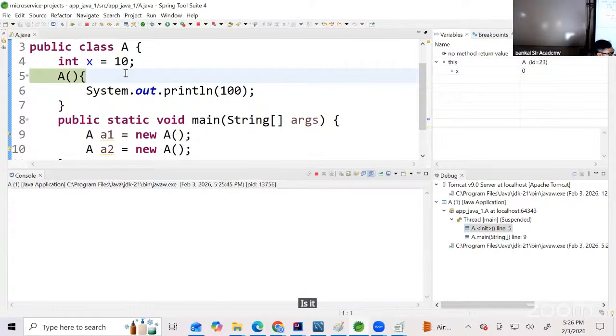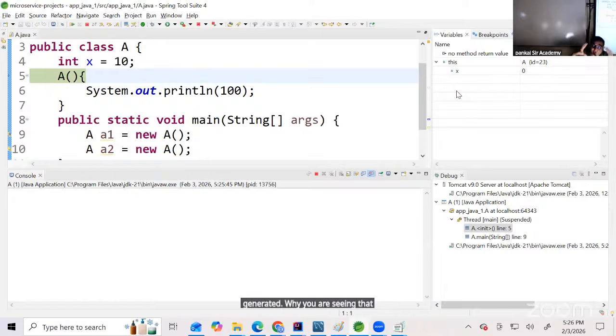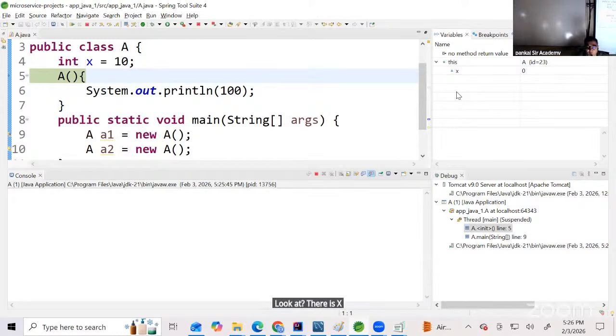Is it initialized? No, it is not initialized. Observe the steps here. Object is created. That is why this keyword got generated. Why are you seeing that this keyword? Because one empty object got created, which means it's not initialized. Look, there is x and it has no value. So that is an empty object.